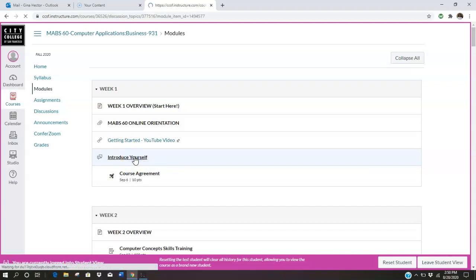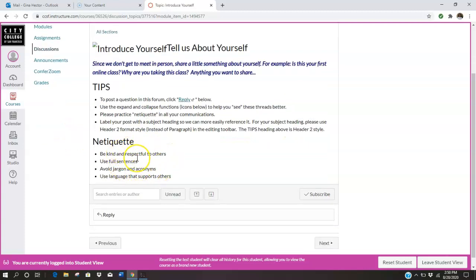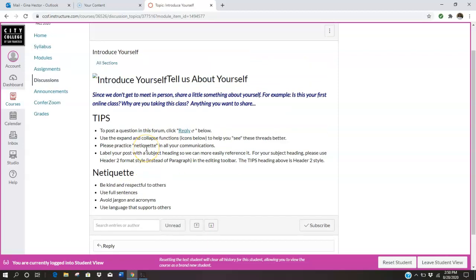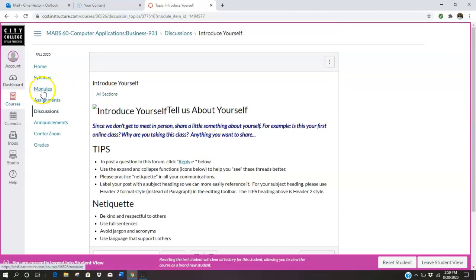The way forums work is you click on the link, and all of the forums, the questions are in blue. There's some tips and information about netiquette, or just etiquette on the net, on what you want to do when you are writing responses to a discussion forum. And just click in the reply box right beneath the question to post your response. If you wanted to reply to someone else's, you would reply beneath their post. So when you are replying to the question itself, click on reply right beneath the question and you'll be fine. All right, let me go back to modules.